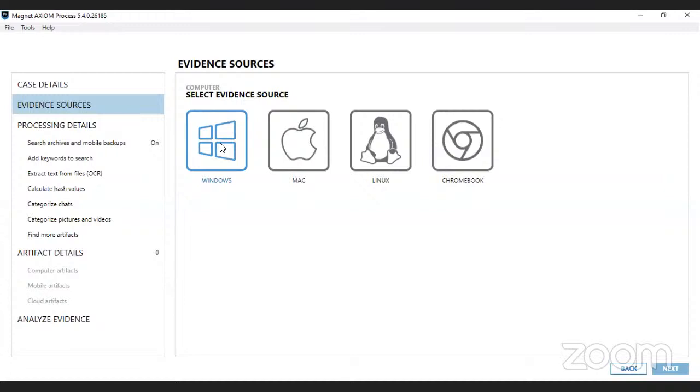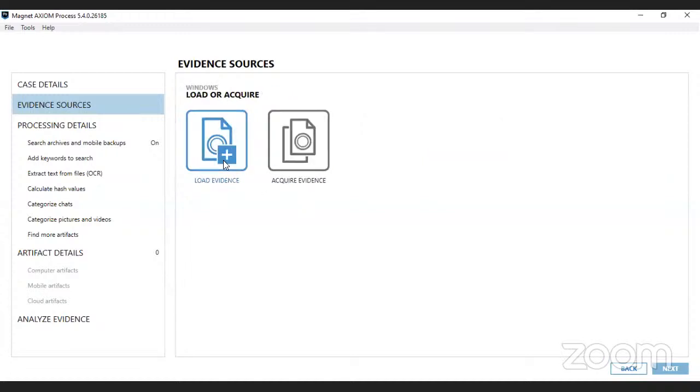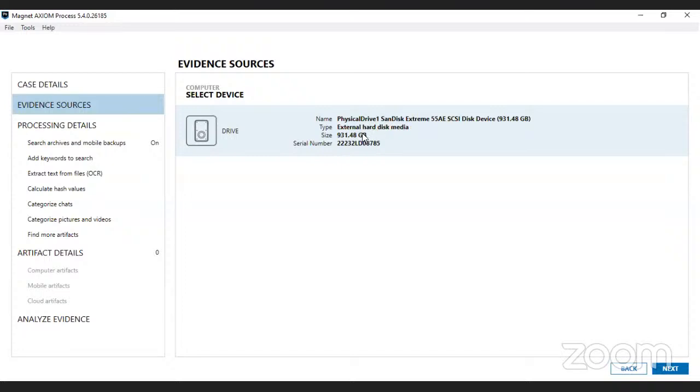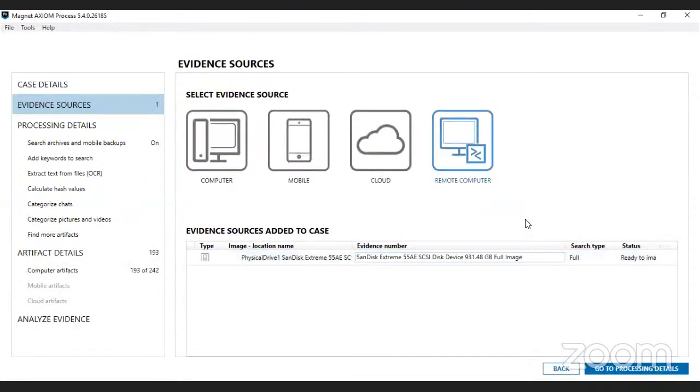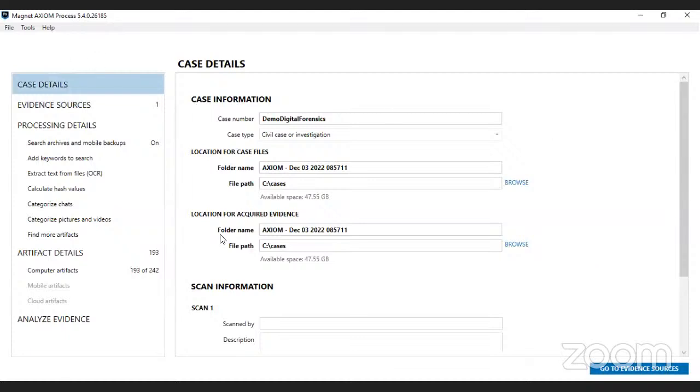Okay. So just for example, if you have a Windows machine, just click on this Windows and you have two options: either load image, load evidence, or acquire evidence. Just make sure you are attaching that device or storage media with a write blocker. Here I have a SanDisk already attached with my PC, and just need to click next, and it will ask which format you want, E01 format or raw format, or if you just want to collect a piece of information from a folder or file, you can do this. Then click next, and it will ask for the details. I have clicked on complete forensic image, then it will start imaging the drive.